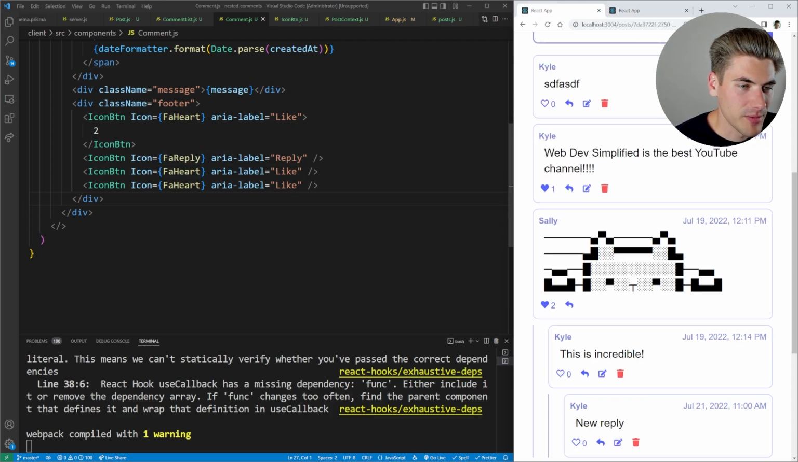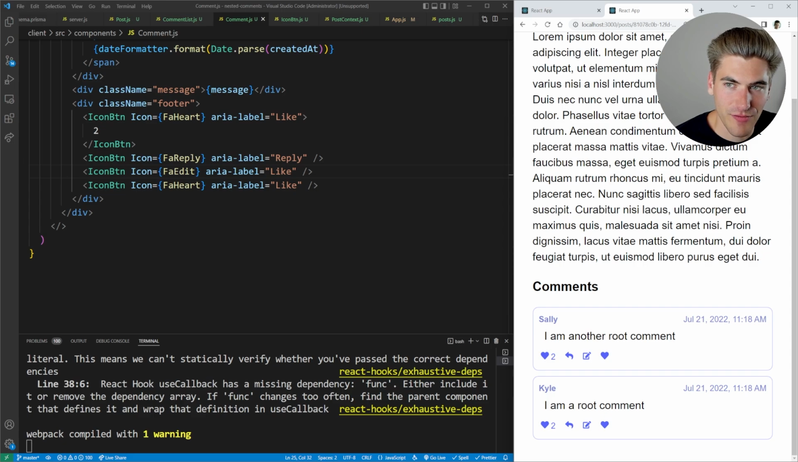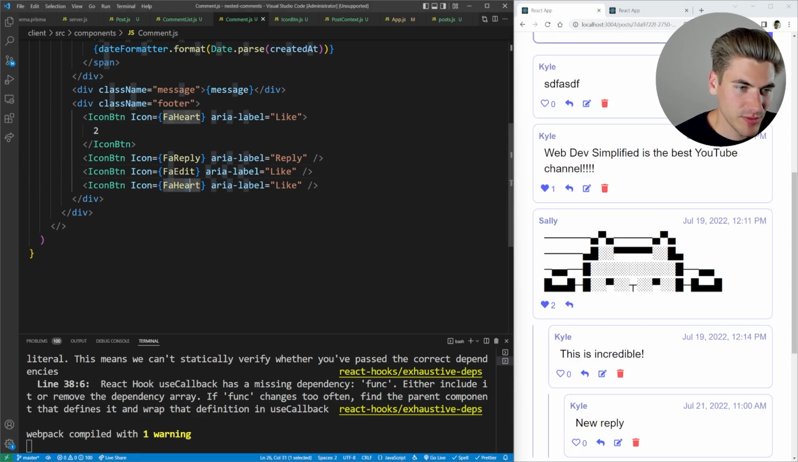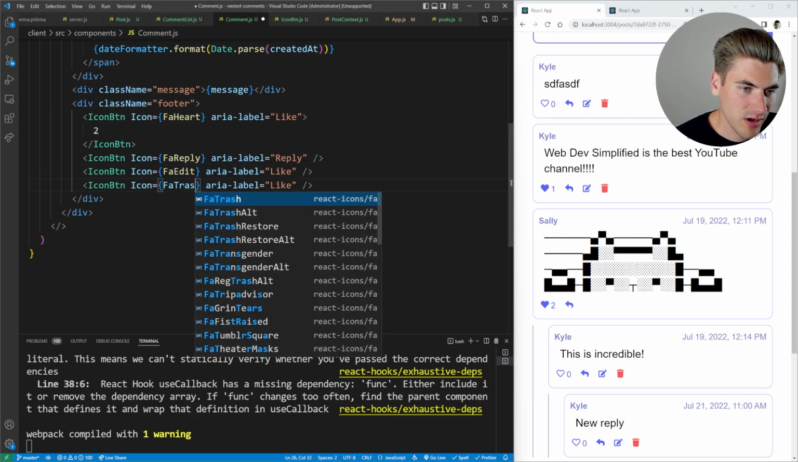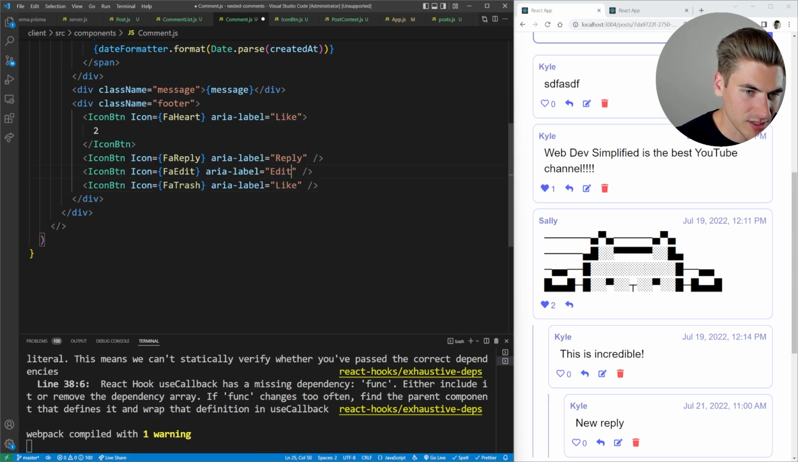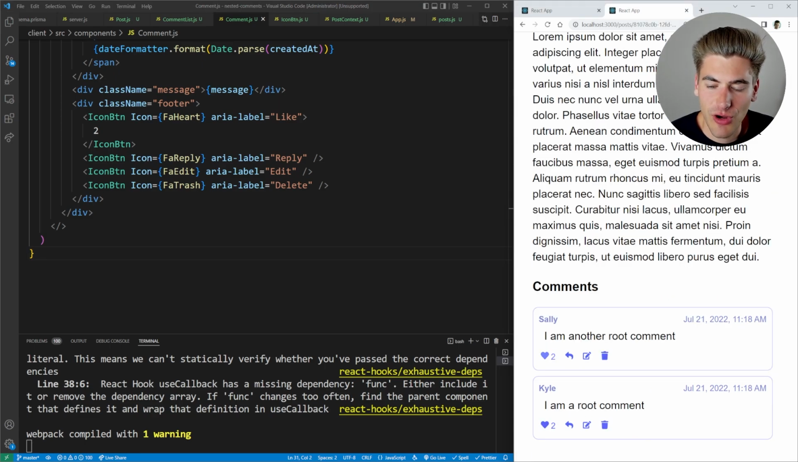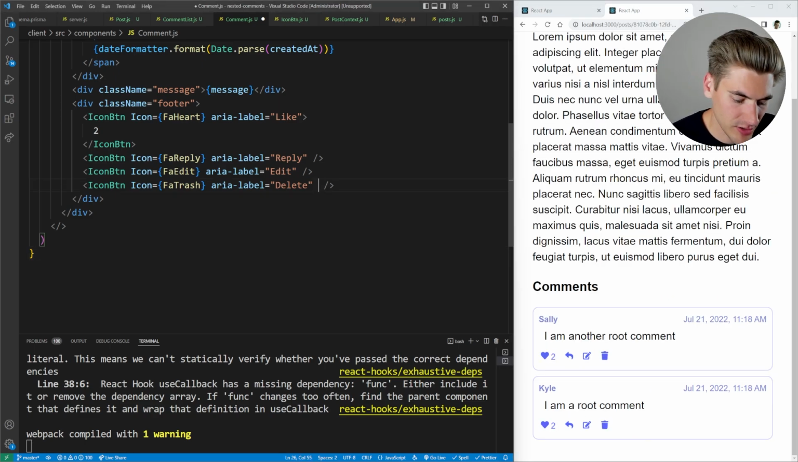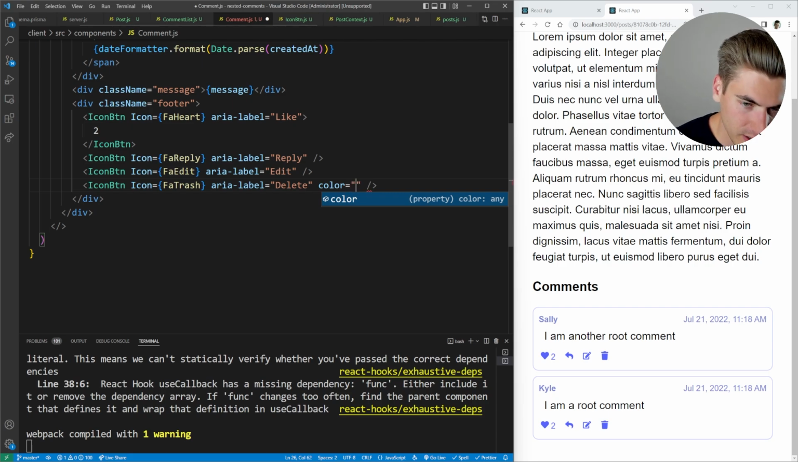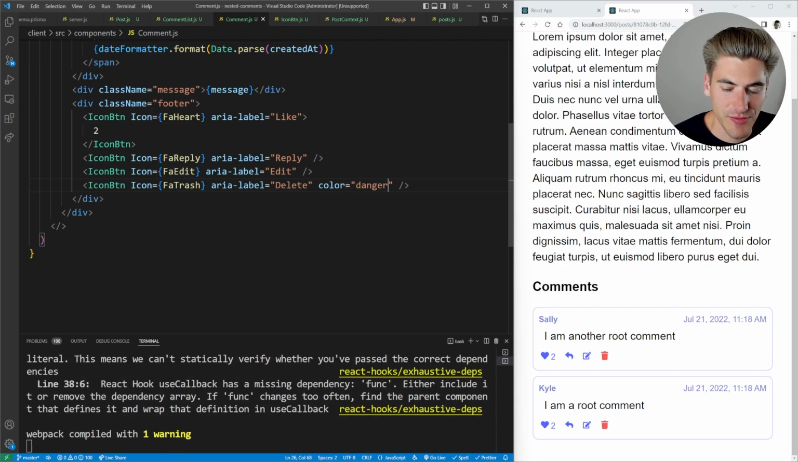Next up, after the reply button, we're going to have our edit button, so we can say FA edit, give it a save. Look over here, now we have the edit icon showing up, and this one is going to be FA trash, just like that, and this should say edit and delete. Now if we look over here, you can see all of our icons look great. Obviously we just need our color on this trash can icon to be set to danger, and that's going to give us that red color.